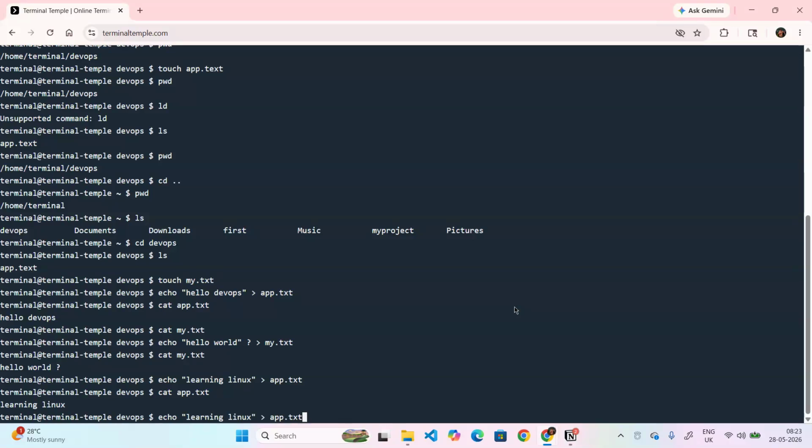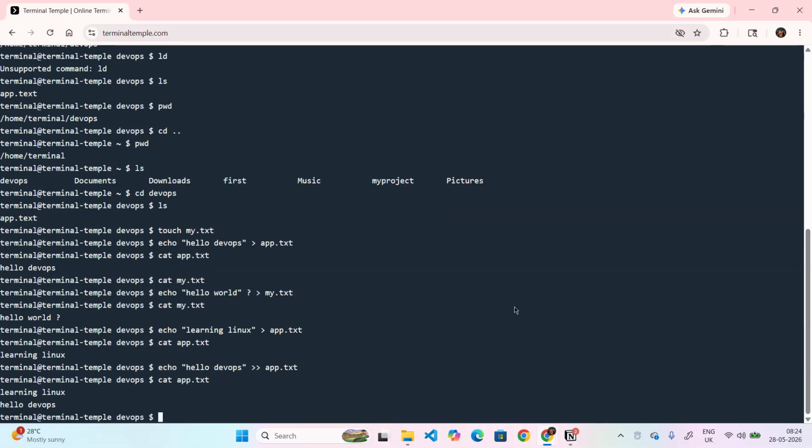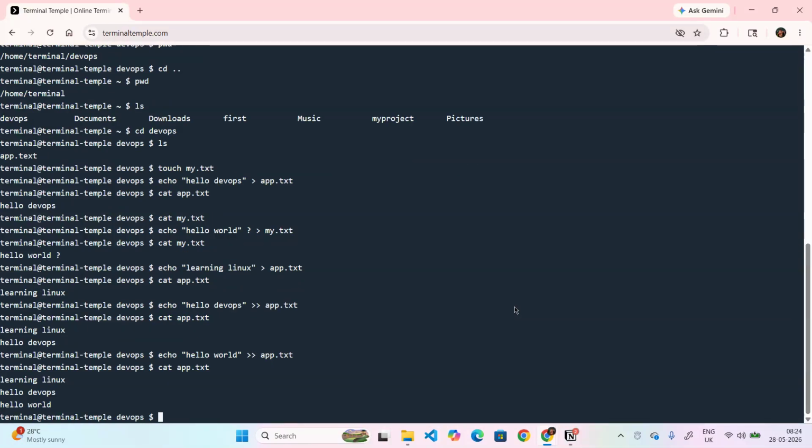That is very simple, guys. You need to come here and change the content, like hello DevOps first. Okay, hello DevOps done. Here we need to mention the arrow two times. So now you can go with cat app.txt. So what is happening? Something is getting changed, right? Hello DevOps, hello world. Now we will see what is going to happen. That is also entering, right?